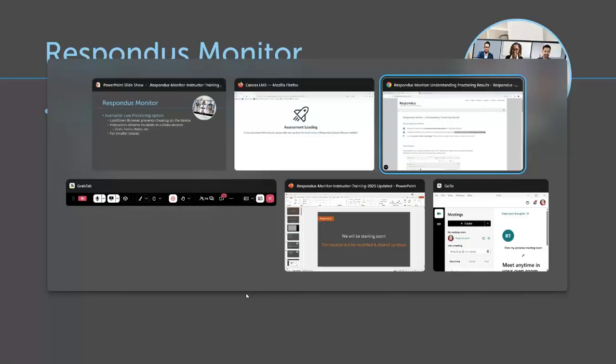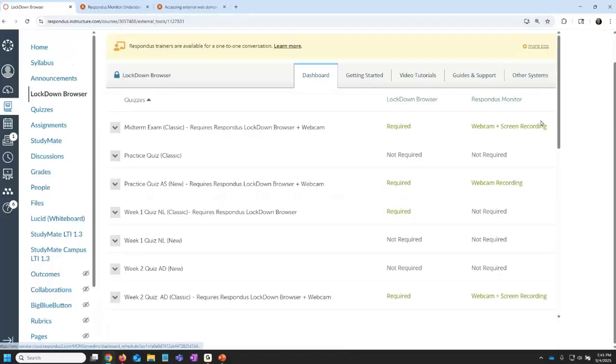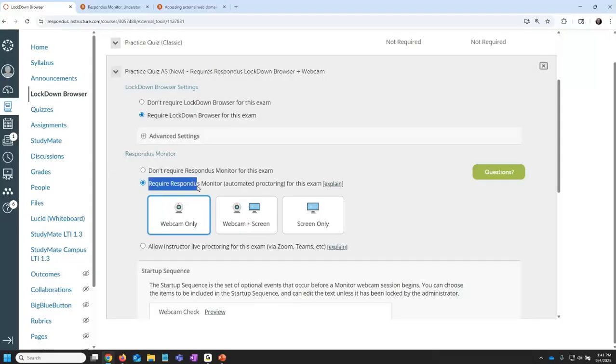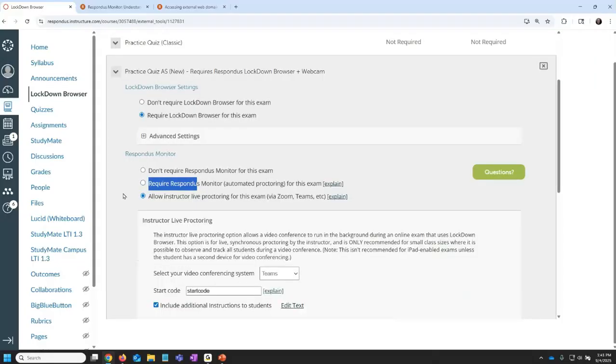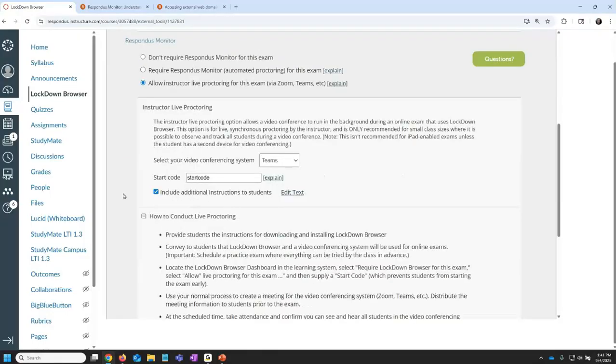So what I'm going to do now is pop back into my course where I'm an instructor. This is where we left off. I'm going to open that practice quiz settings one more time. And instead of choosing Respondus Monitor, I'm going to choose the Instructor Live Proctoring option to show you what the setting looks like. Once you do that, the first prompt you will need to respond to is selecting your video conferencing platform. We have a list of what's supported here.